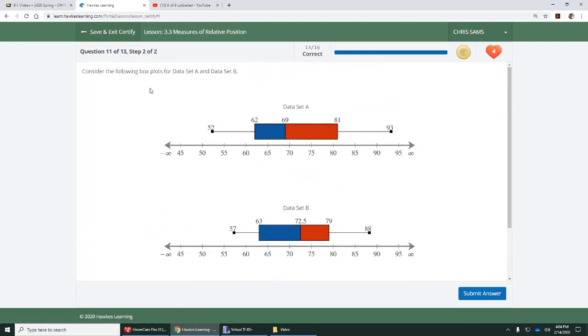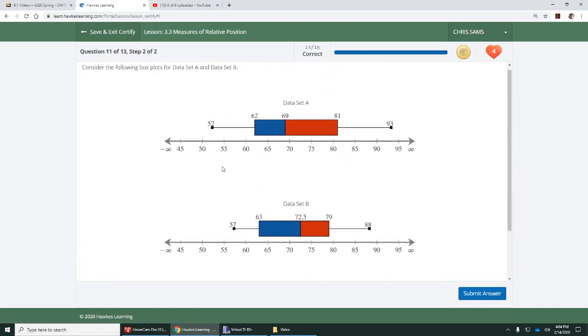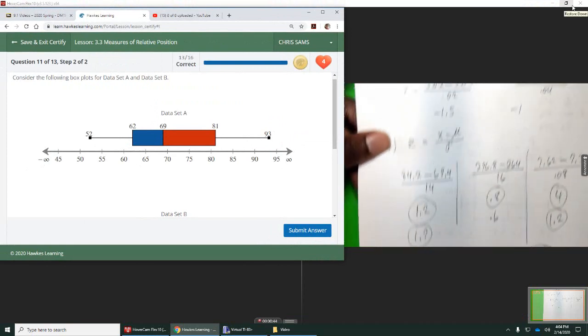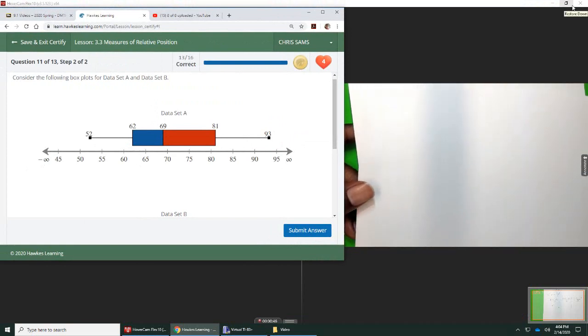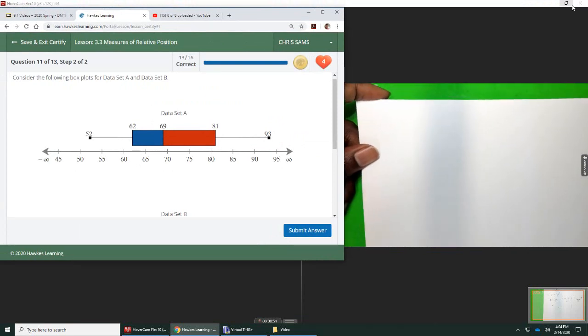Now we have part two. It says which data set has the largest variation. So we're just going to do a rough estimate of variation, and find the spread. Which one has the largest variation? Which one is more spread out? We're just going to use the range to measure that.